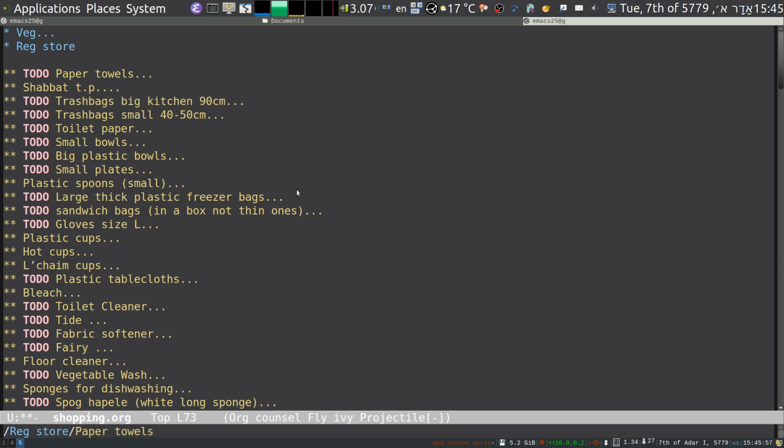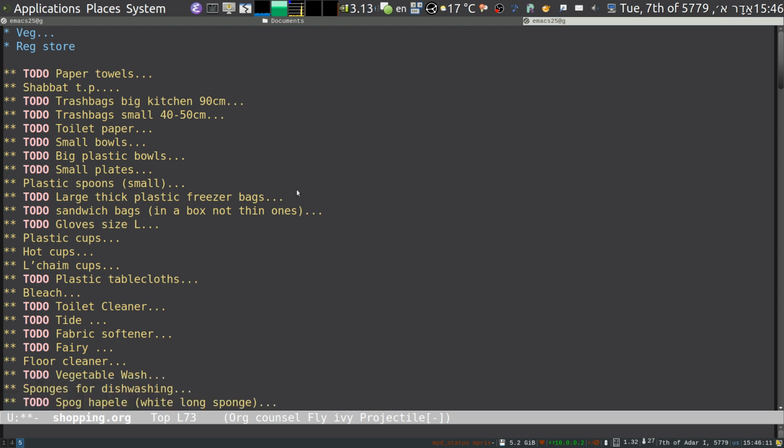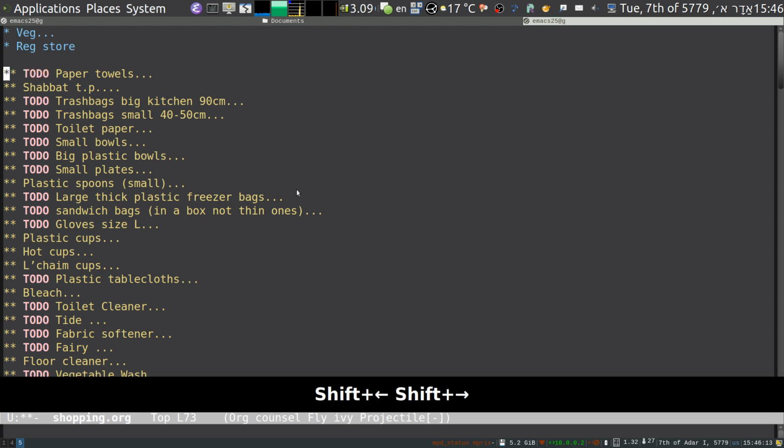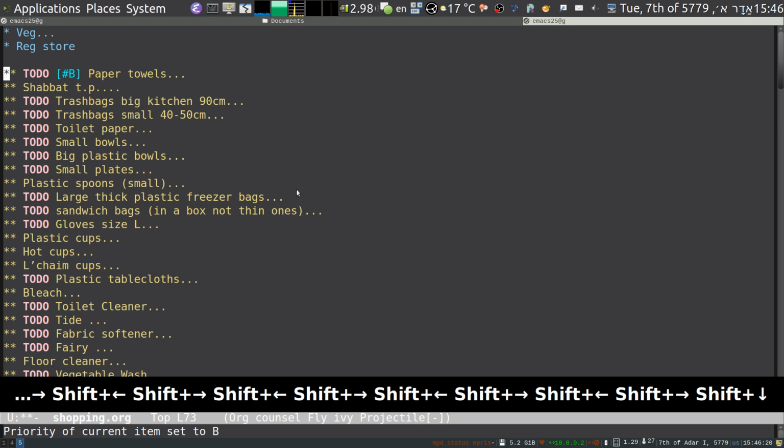Now, we can mark things to do, which are things that we need to buy, or things that are done, if you press shift and the arrow keys left and right. So one time, the left and right are done, removed it completely. So we don't really care about done, we just want either to do or not. And that's holding the shift key and moving around.